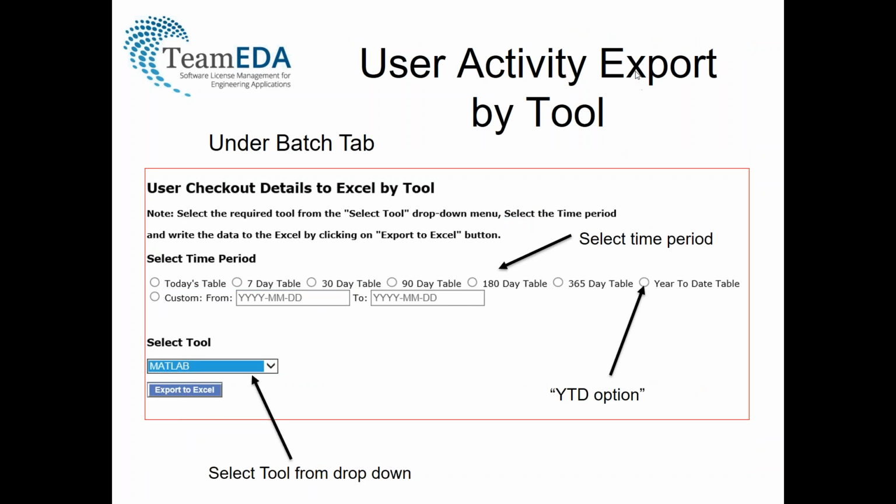This is the user activity export by tool. So again, this is under the batch tab. There is a report called user activity export, and this is the gory detail report that has all the activity for all users.